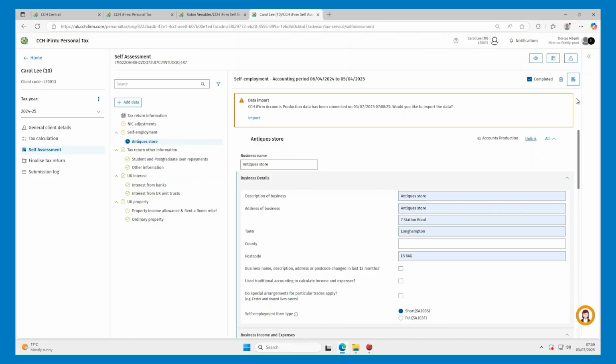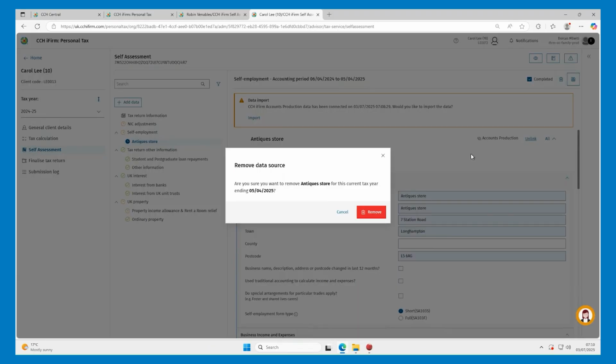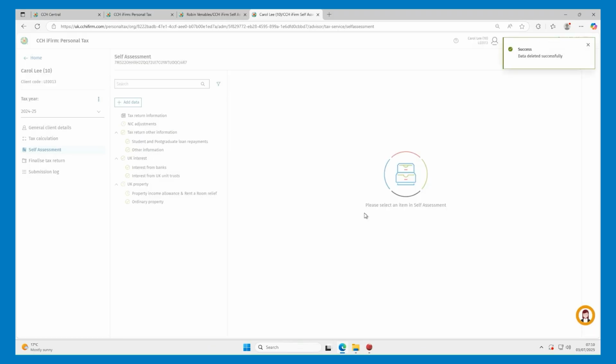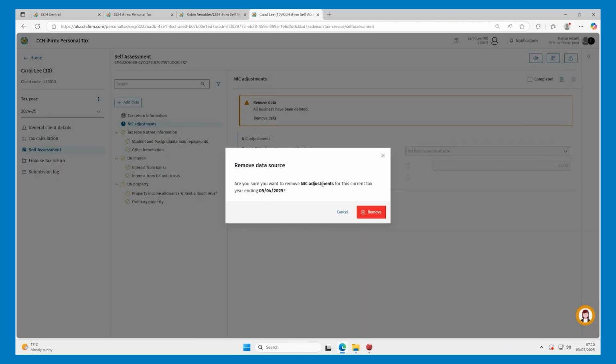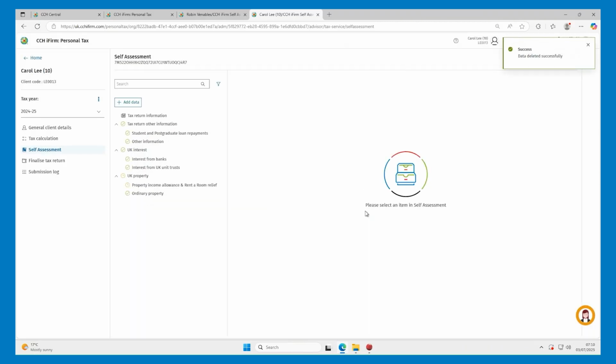But if we have added in a page that isn't relevant anymore, or we added it in by accident, we can just simply delete the form from the tax return. And in this instance, we also get a message to let us know that for the NIC adjustments, this also needs to be removed given the self-employment's been deleted.